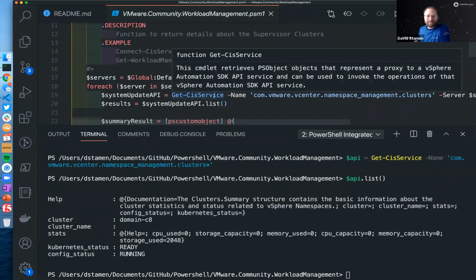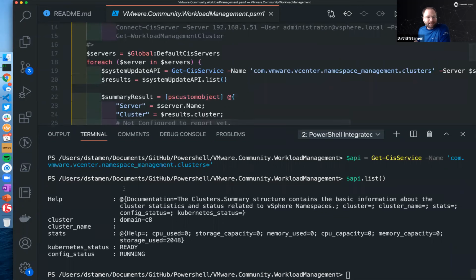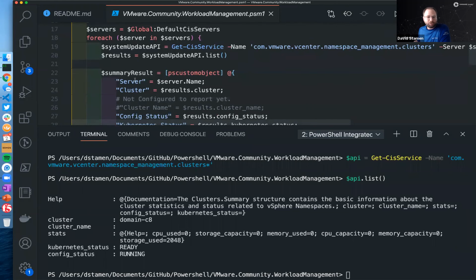So in this case, I'm getting information from that CIS service, COM, VMware, vCenter, namespace management .clusters. And then I'm passing the results into this API.list. And then, like I said, formatting is very important. I don't care about help. I don't care about cluster name, and I don't care about stats in the help. So in this case, what I'm going to do is take in server and pass in the server name so I know, well, what server is this actually being reported for.